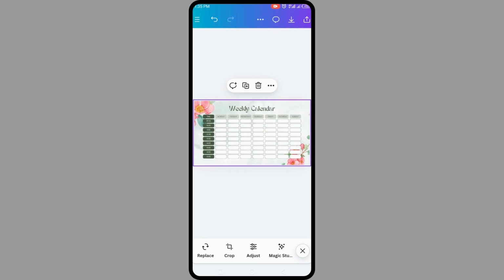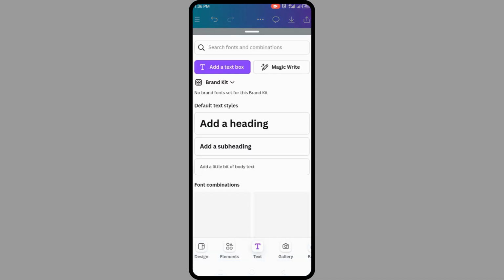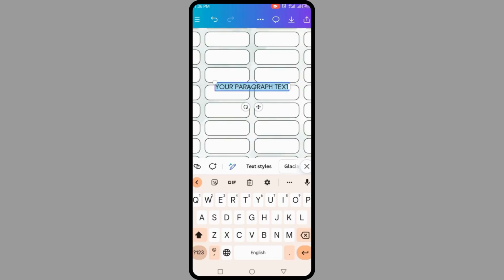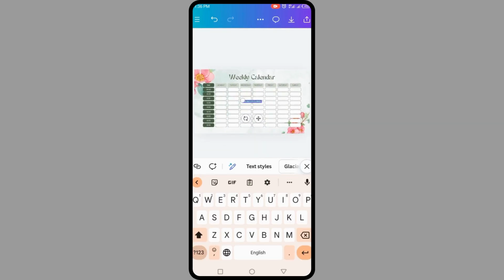So let's dive in. I'll just click on this now. Do you want to replace this? No, I'm not going to replace. So let me just click on this. Then I want to put some text here. Weekly calendar. So I'm going to add the text box to put this now. So this is a week calendar, right? So I'm going to put Monday. Let me put Monday here. When you put Monday here, you can resize it.